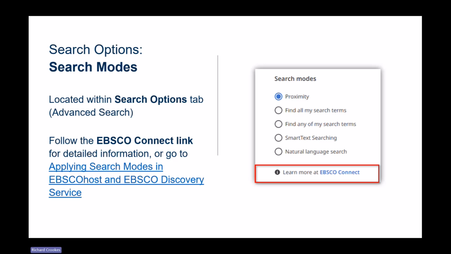Located within the search options tab, you'll see the search mode. By default, in the majority of instances for EBSCOhost users, proximity will be the default search mode. Proximity by default searches for terms in any order near 5 words or less. So for example, if you enter childhood near obesity, it would find childhood near 5 words or less of obesity, and obesity near 5 words or less of childhood. So it could be in any order.